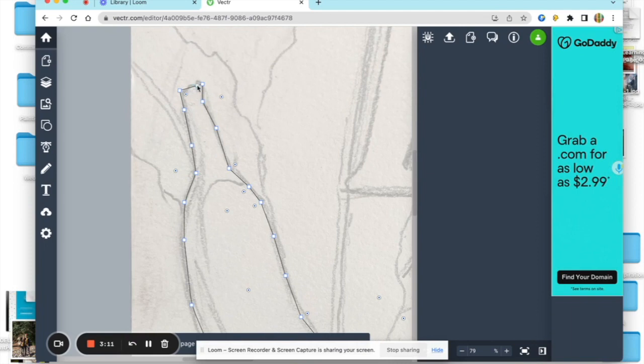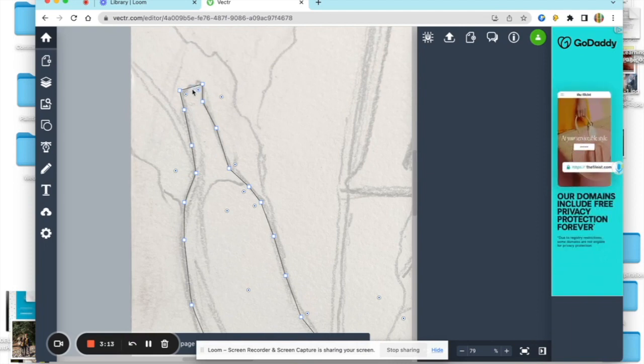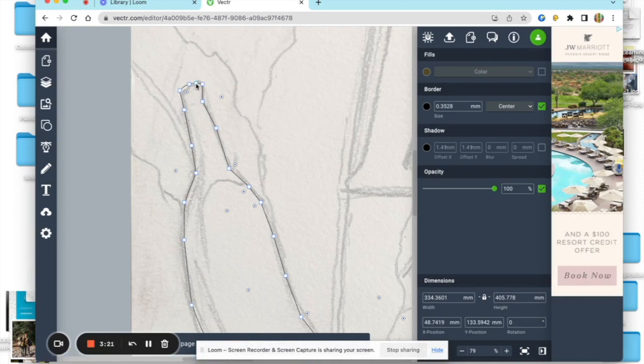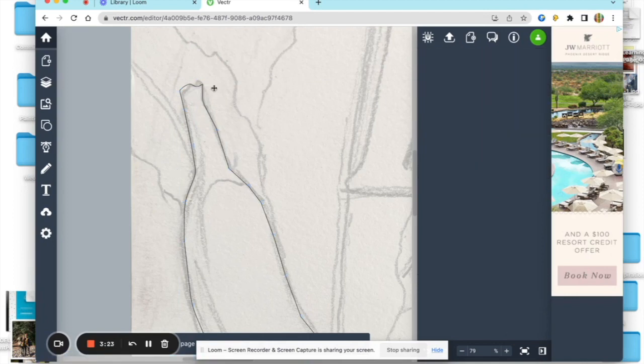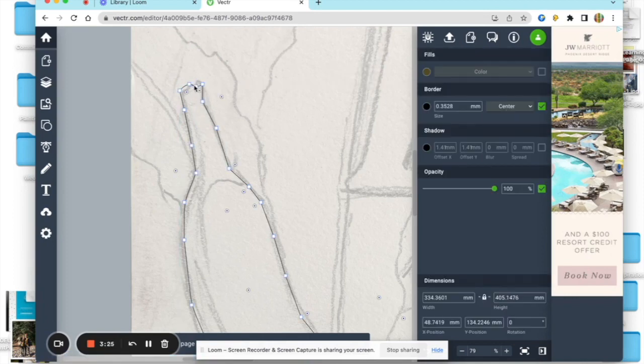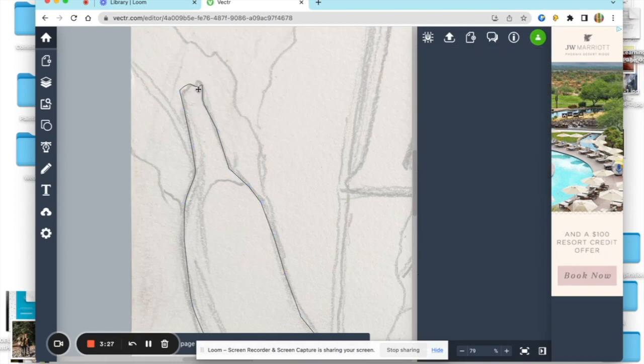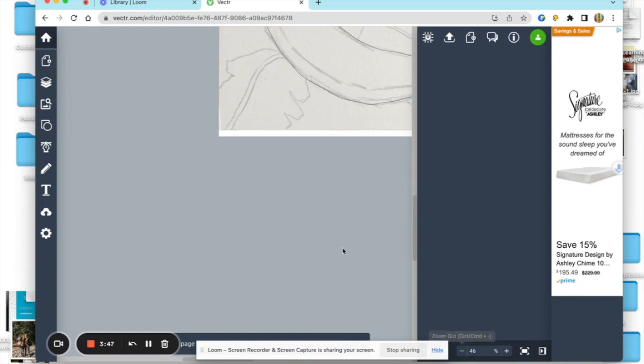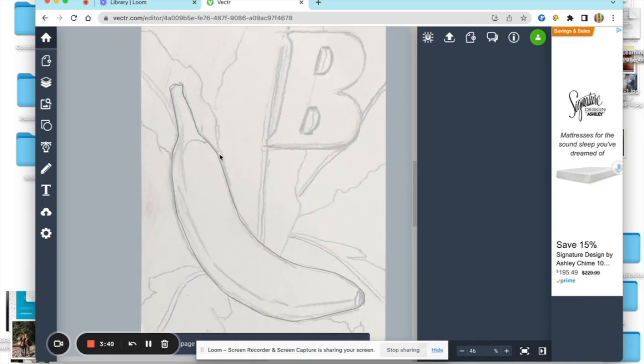Now let's just say I missed a spot here and I wanted to go back in and add it. So I can double click to create a new anchor point and I can stretch it up. I can add another anchor point here, double clicking. So you can always go back in and edit these shapes as you go, right? So nothing is final. Okay, so we have the outline of our banana, which is great.